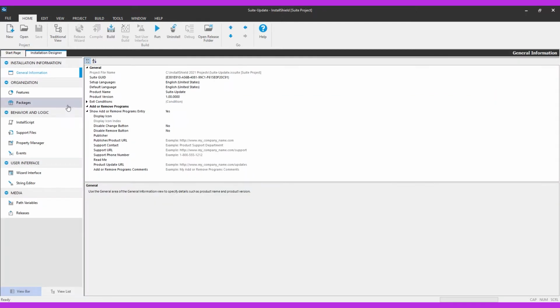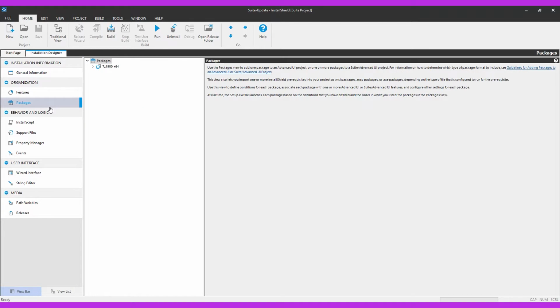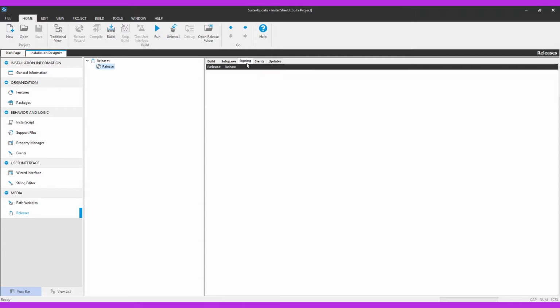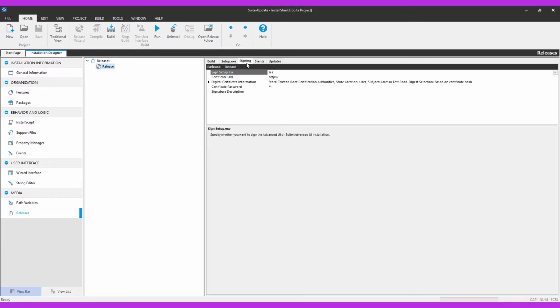Create a suite project and add your packages. And then navigate to the releases view, create a release. Now ensure that your release is digitally signed. This is to ensure the security of your package when the package gets downloaded from the web.